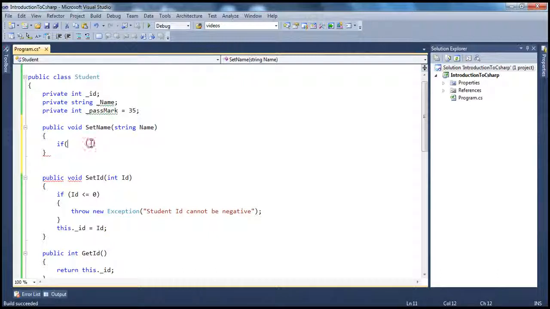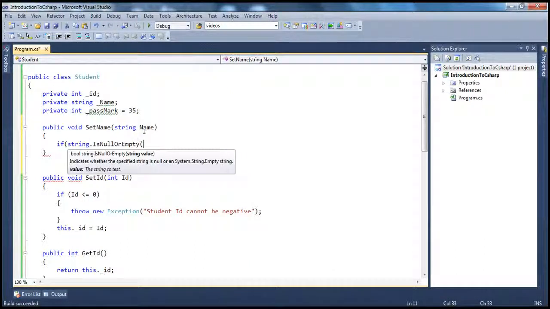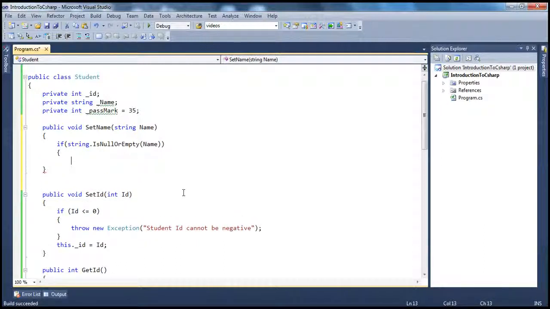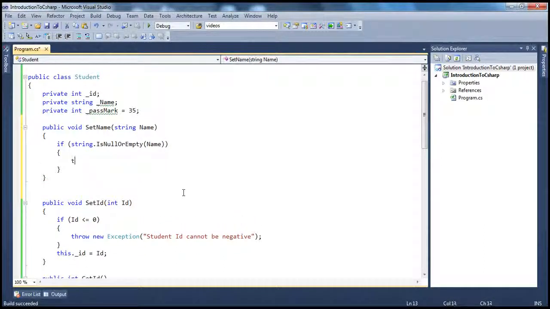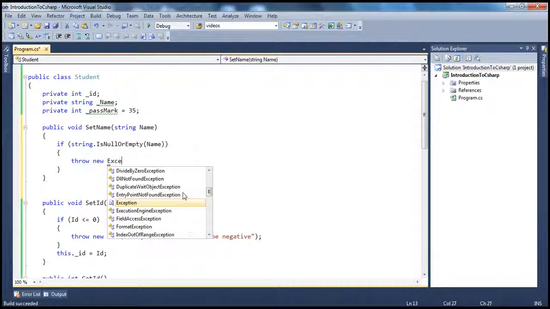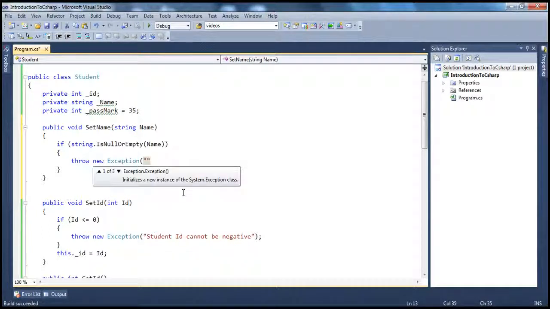So I need to check that. How do I do that? On the string class, there is a method called IsNullOrEmpty. So this method will tell whether it is null or empty. If the passed in name is null or empty, then what do we want to do? We want to throw an error. So throw a new exception stating "Name cannot be null or empty."